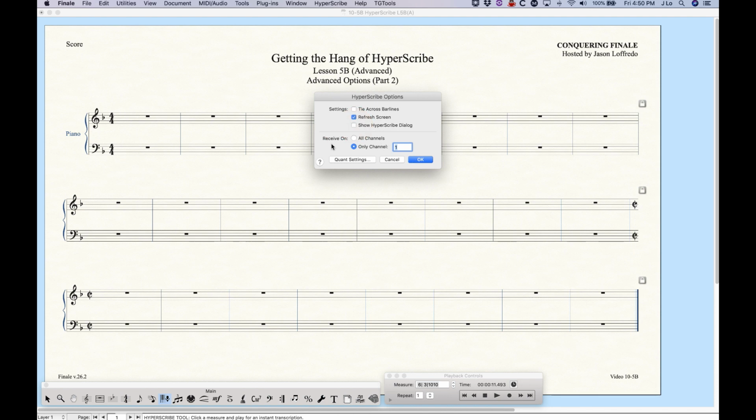Receive on. Now this is going to be the MIDI channel that HyperScribe is receiving information from. With only channel 1 chosen, that's probably all you need, because if you have a keyboard set up, it's just going to send on channel 1. You can change that to anything you want if you need to. And the interesting thing about selecting all channels is that if you actually have two keyboards, one set to channel 1 and one set to channel 2, and you have all channels selected, when you start a HyperScribe session, if you play on both keyboards, all the information will get filtered into that one staff, right? I'm not sure why you'd want to do that, but that's exactly what happens.